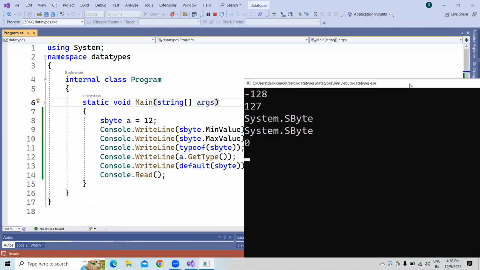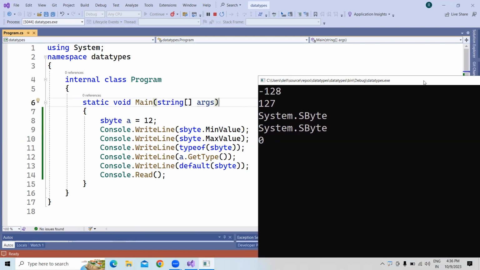So what is the first WriteLine? sbyte.MinValue. What is the output? -128. sbyte.MaxValue is 127. And the data type name in .NET is System.SByte. What kind of data is stored in a System.SByte? And then what is the default value of the sbyte data type?